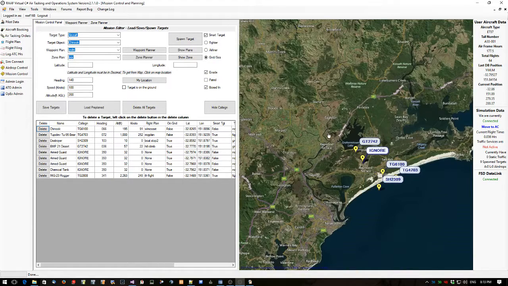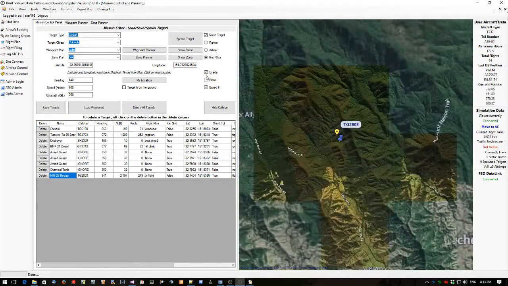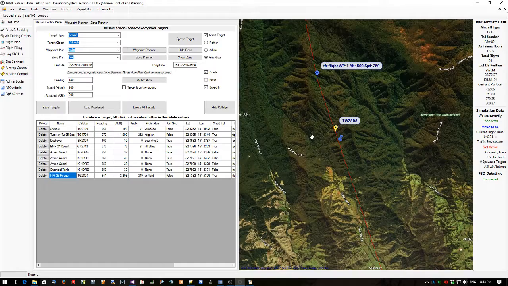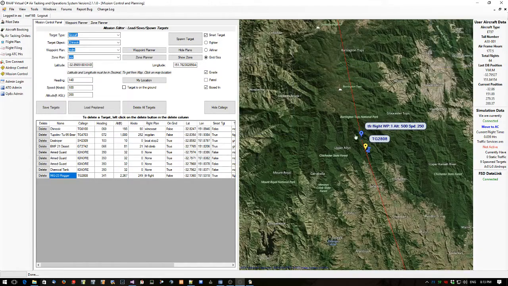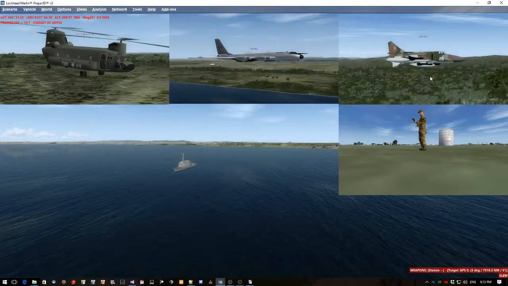That particular aircraft is a bit further up to the north, but again we can click on quickly and we'll see where it is, and if we show the plans you can see that it's planned to fly over the Barrington Tops National Park and then continue on around the rest of the flight plan.